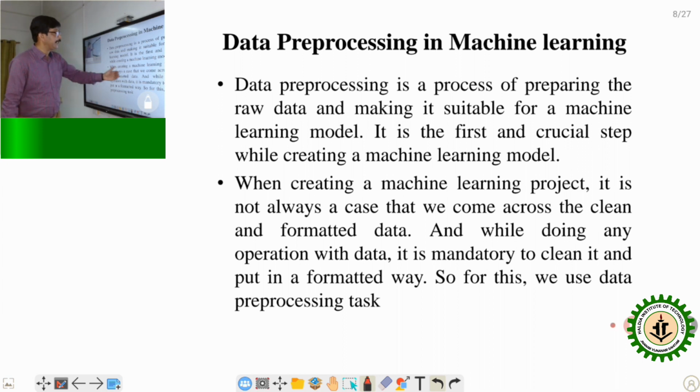Now, when creating a machine learning project, it is not always the case that we come across clean and formatted data. Whenever we collect raw data from different machine tools or shop floor data, some data may be missing, so we have to handle that missing data. There may be some noise and some outliers in the data. Everything has to be corrected and modified in a proper way, and then we send this data in a common format for execution.